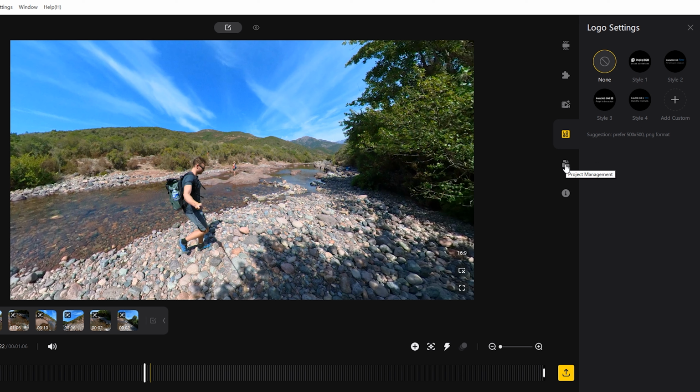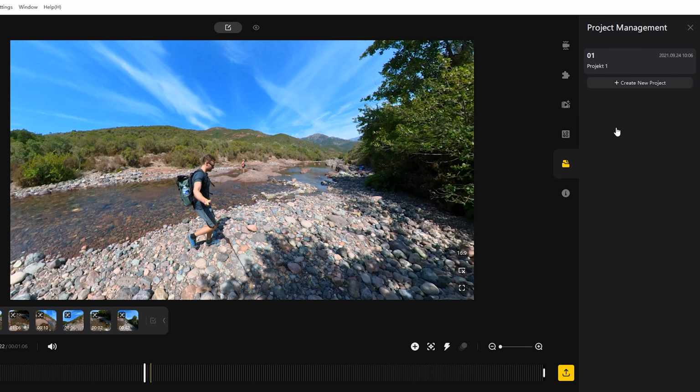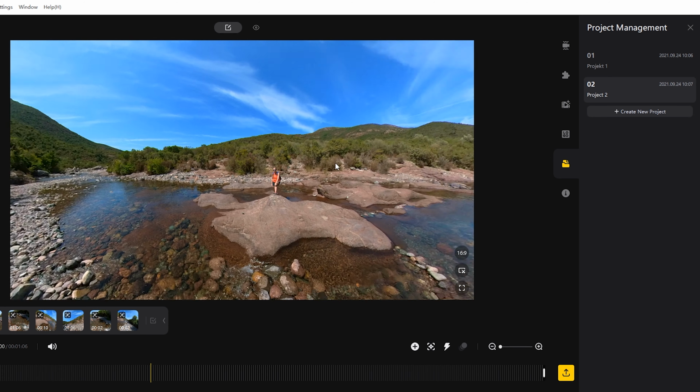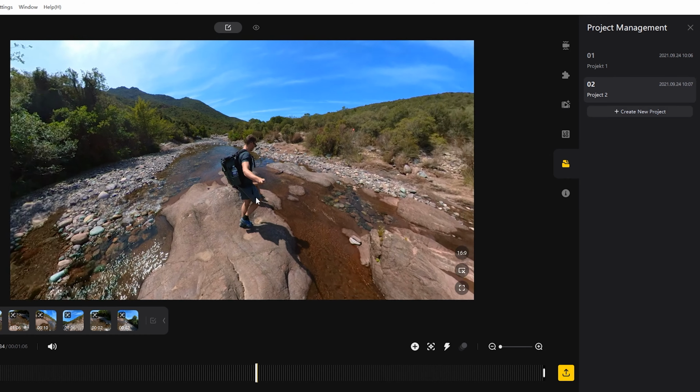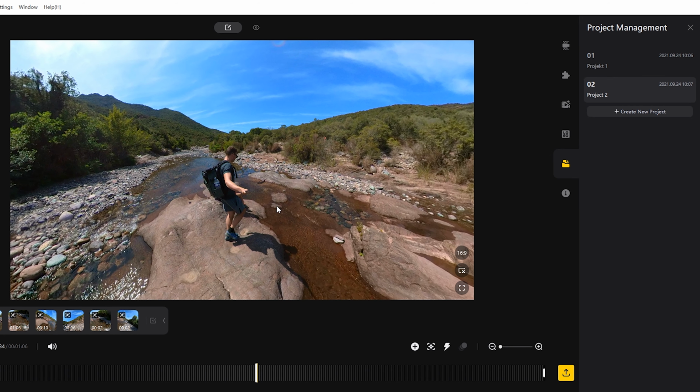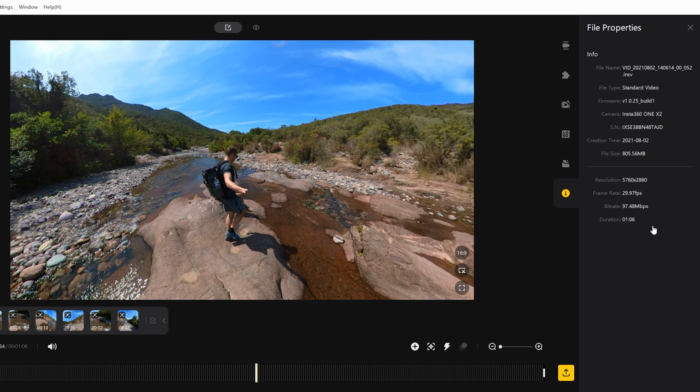The Project Management tab is very powerful. Here you can save different reframing versions of your footage. Just create as many projects as you like and generate different reframing options of your footage. I will go into this in detail later. The last tab is the File Properties tab. Here you find all important metadata of your Insta360 footage.